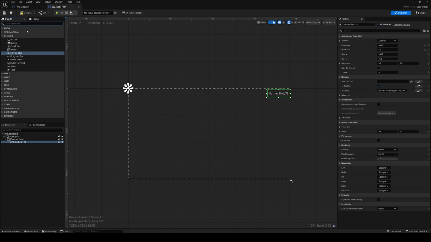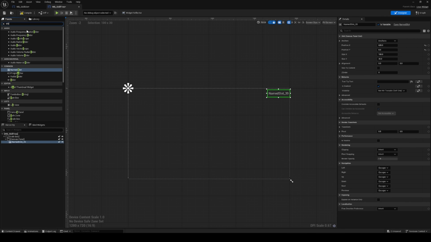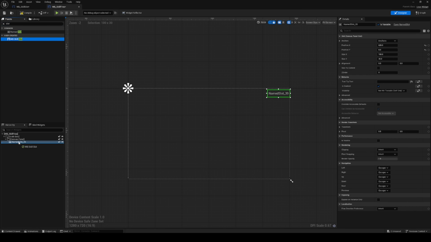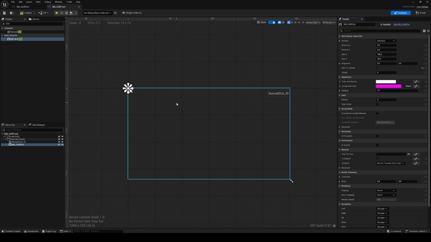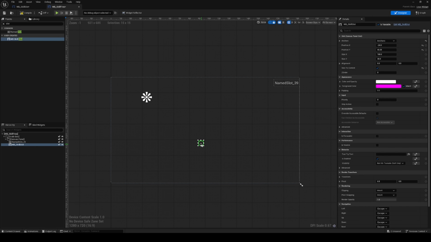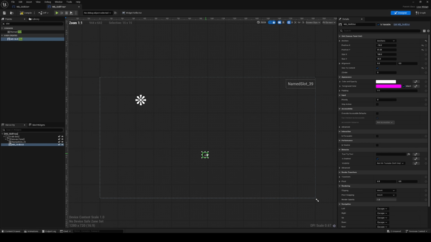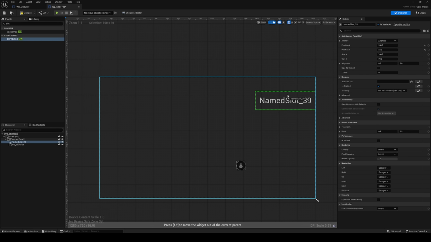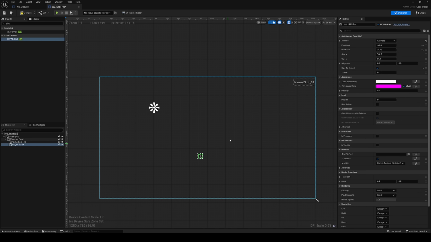Now we're gonna put our skill slot widget. Okay, let's just set size to content. Let's anchor it to the middle, and here we go. We got our skill slot. Now you can duplicate it and put it wherever you want. And as you see, the further we put the named slot, the bigger the area is. So yeah, you can make quite a big skill tree.